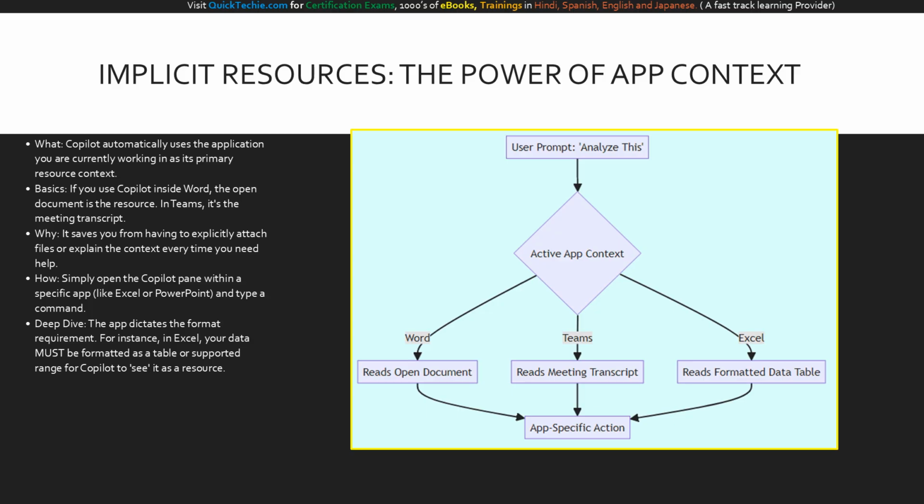However, for our deep dive, you must understand the rules of the app. In Excel, you can't just have random numbers on a sheet. Your data must be explicitly formatted as an Excel table and saved on OneDrive for Copilot to recognize it as a valid resource. Context is powerful, but it requires structure.